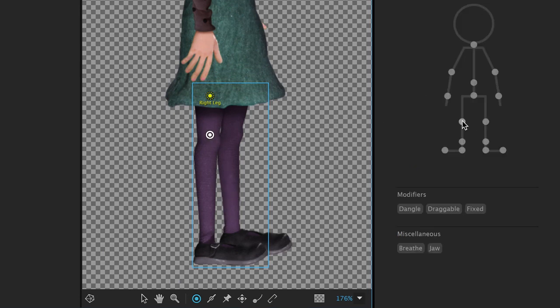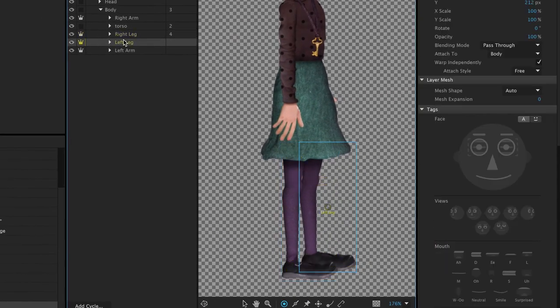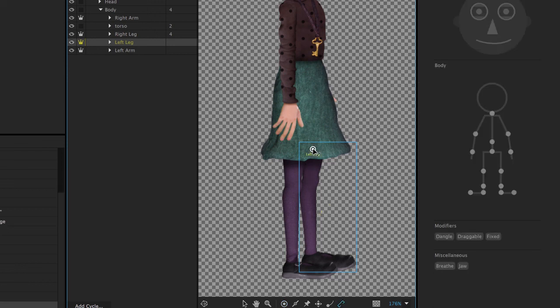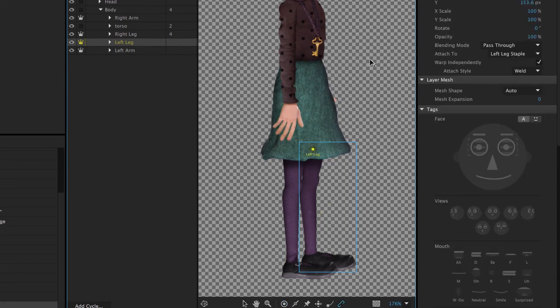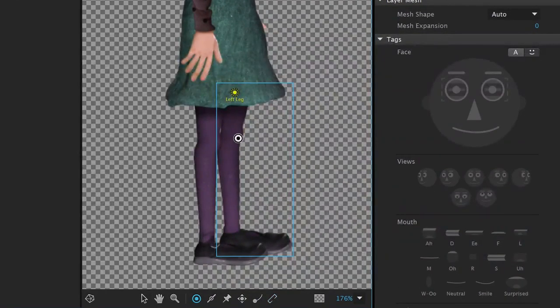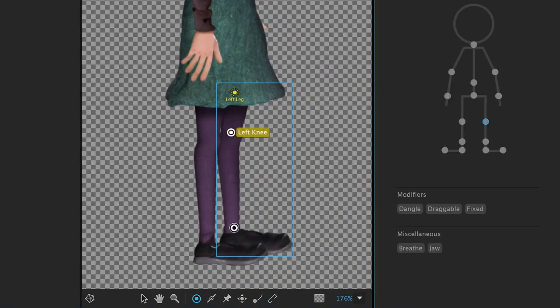Using the same process as the body, we'll add the right knee, right ankle, right heel, and finally the right toe. Then we can repeat the process for the other leg. Select the left leg, use the Staple tool to connect it to the body, change the attach style to hinge, and add and tag the handles. Left knee, left ankle, left heel, and the left toe.